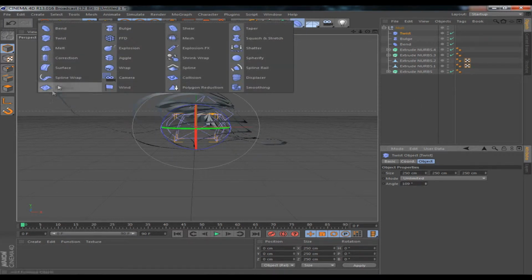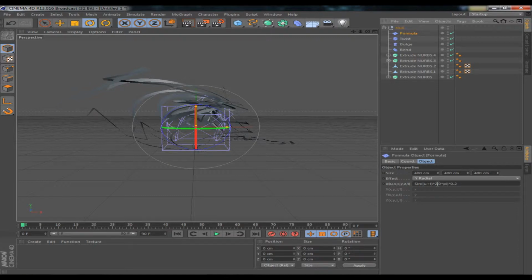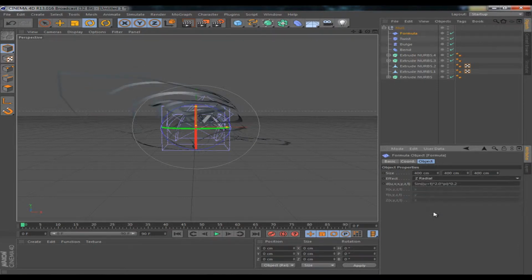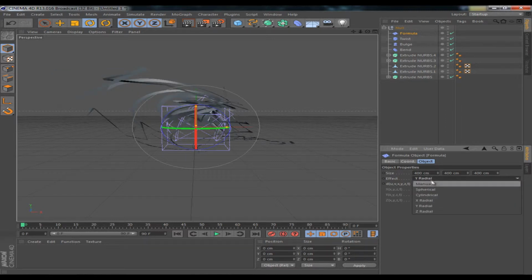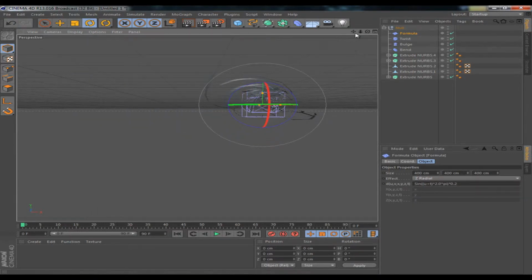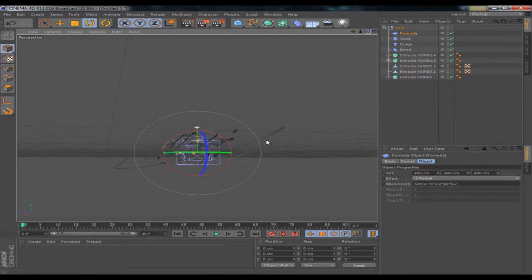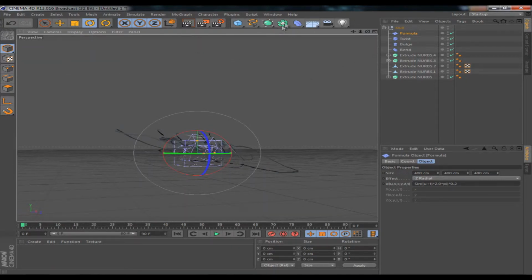We're going to add the last two deformers. The first one is a Formula. Drag and drop. Now just play with these. You can select Z radial, Y radial, X radial, cylindrical, spherical. Each one gives its own little effect, which is something that you as a user will have to play with and figure out what you like as an individual.